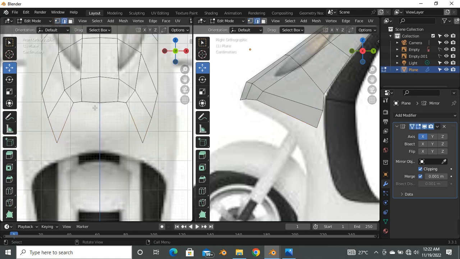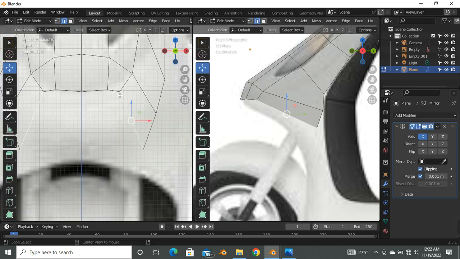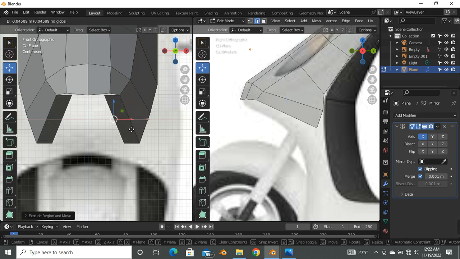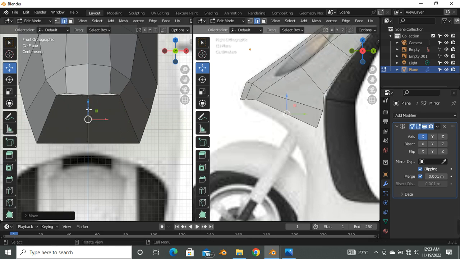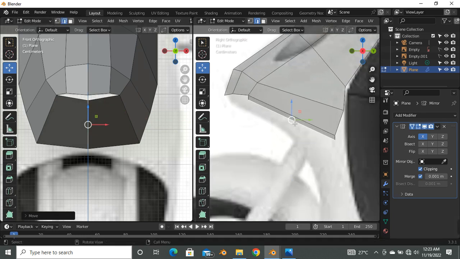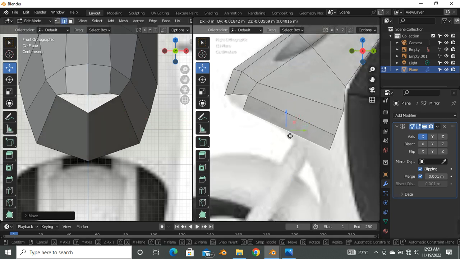And I can say 2 again. Select this face, and what I'm going to do, I'm going to say Alt Z. I can say E to extrude this face. I will right click to release. I'm going to push this way. I'm going to join this face to this face. I'm going to push this guy downwards. Come to my right view also and bring this guy downwards.